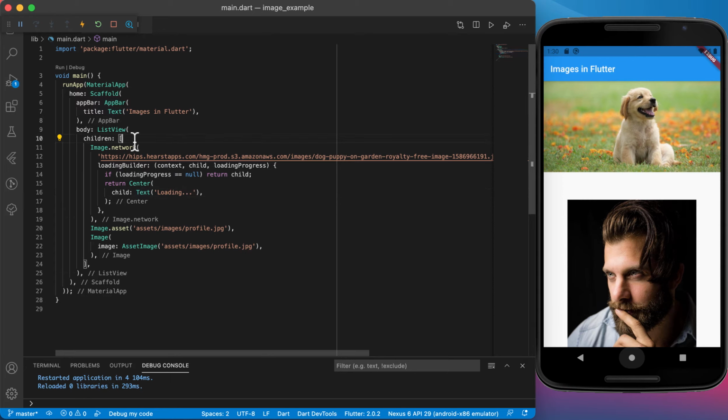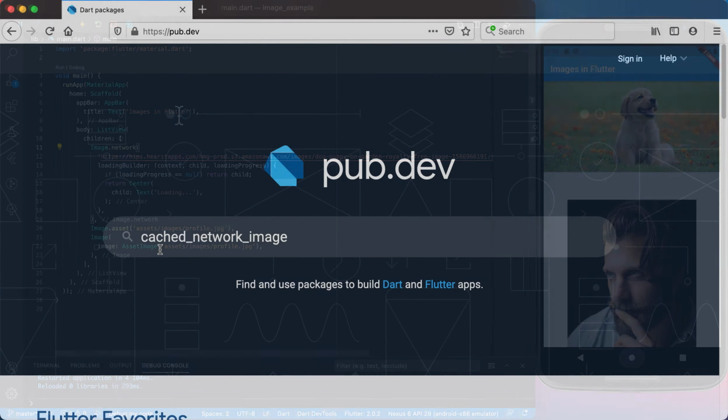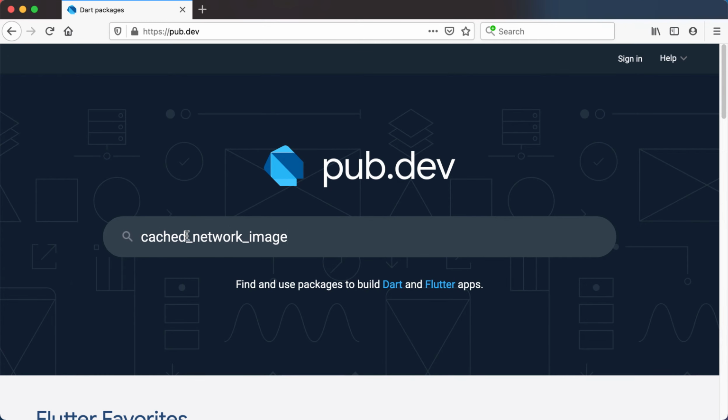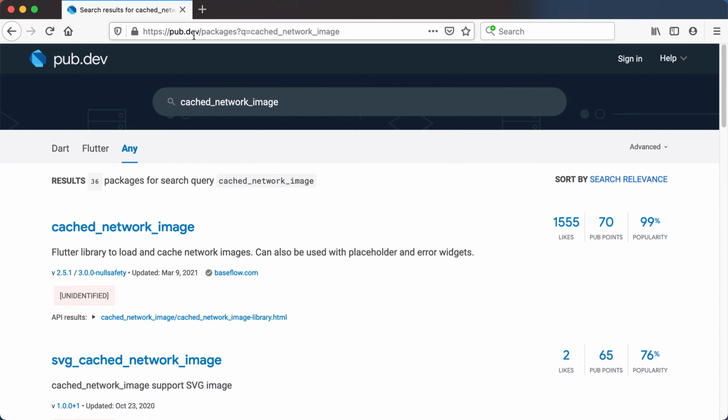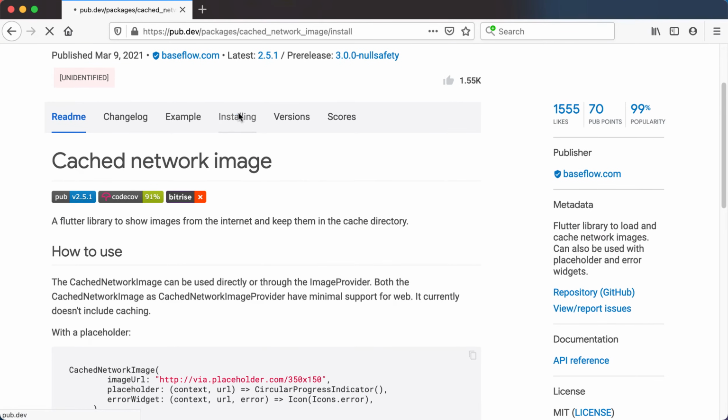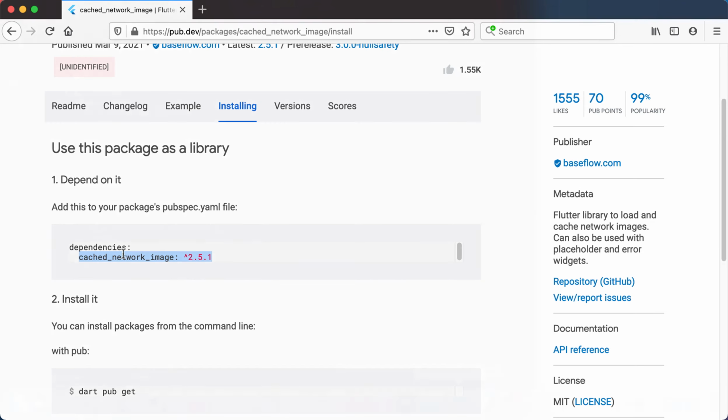Right, so in order to show some errors using the Image.network, it's quite a lot of work to do in order to show errors when downloading or getting pictures back from the internet. So one package that is really helpful is the cached network image package. So if you search for that on the pub.dev webpage, you will get to cached network image. Now, if you click on it, you will see there's installing, and I can use this as the dependency.